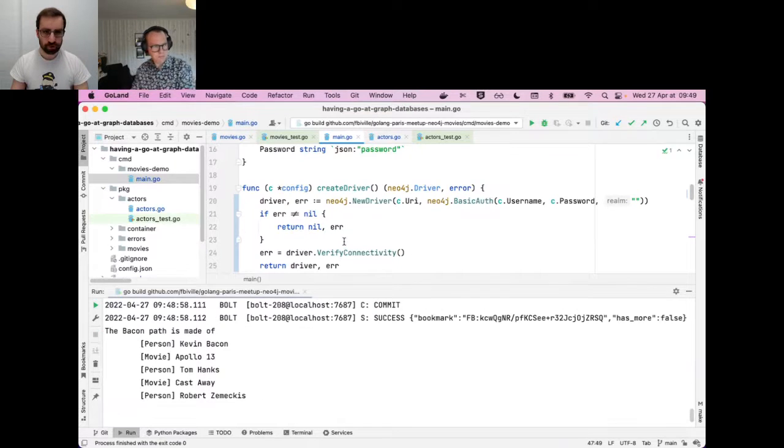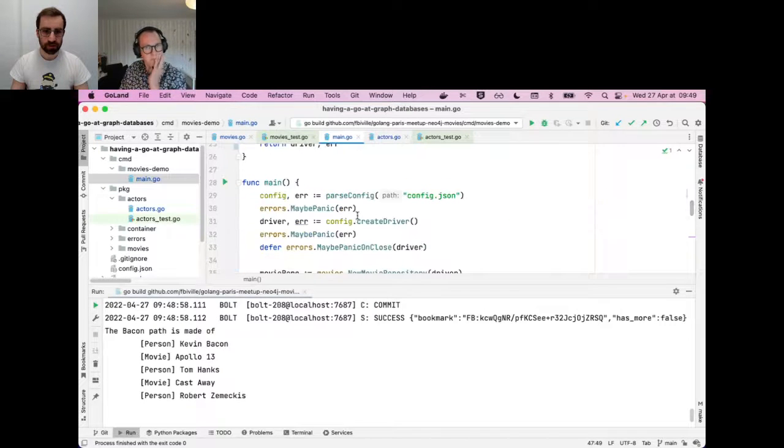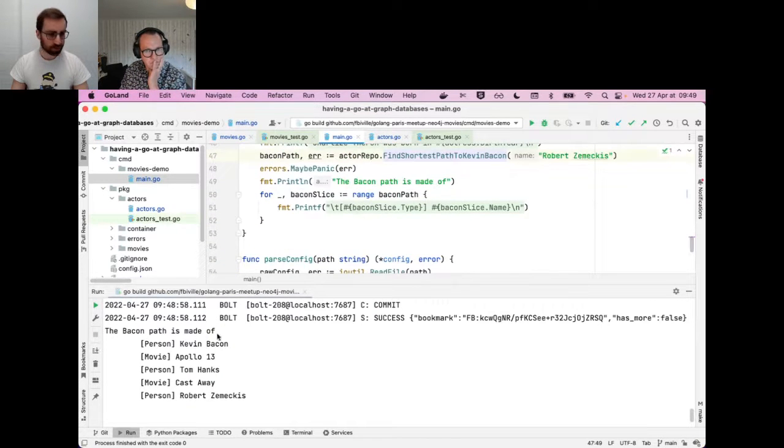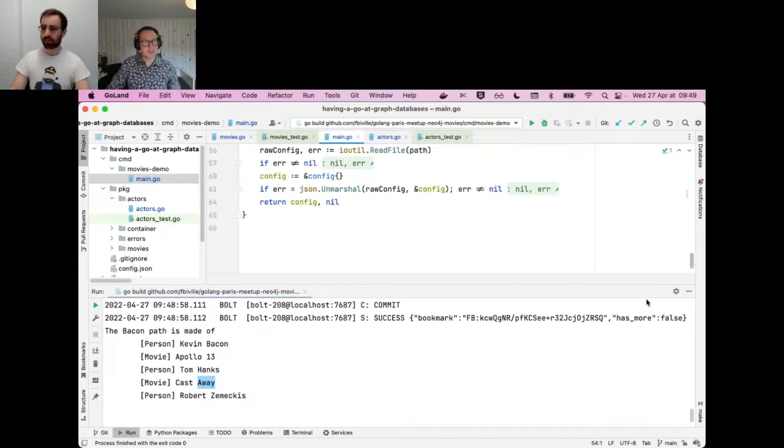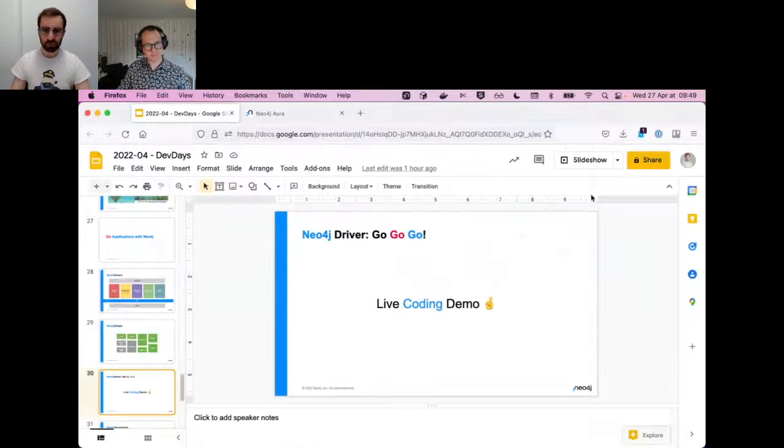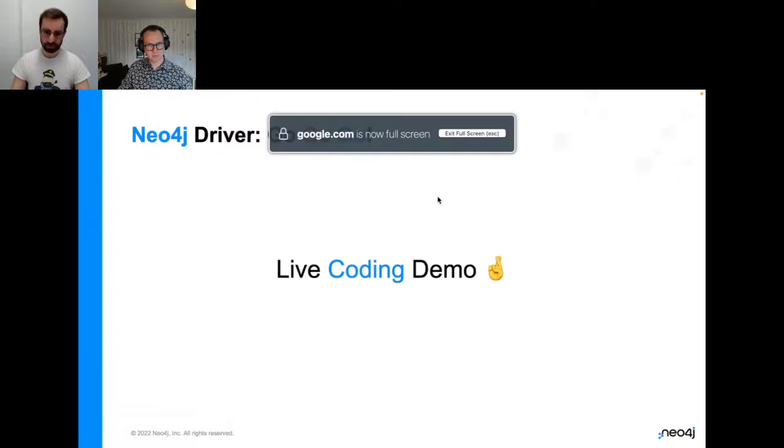And so the shortest path between Kevin Bacon and Robert Zemeckis: Kevin Bacon has played in Apollo 13 with Tom Hanks. Tom Hanks played in Castaway. And I believe Robert Zemeckis directed Castaway. And that's the shortest path we have between Robert Zemeckis and Kevin Bacon. And so, yes, that was a short demo. Let me try to go back to my slide real quick.